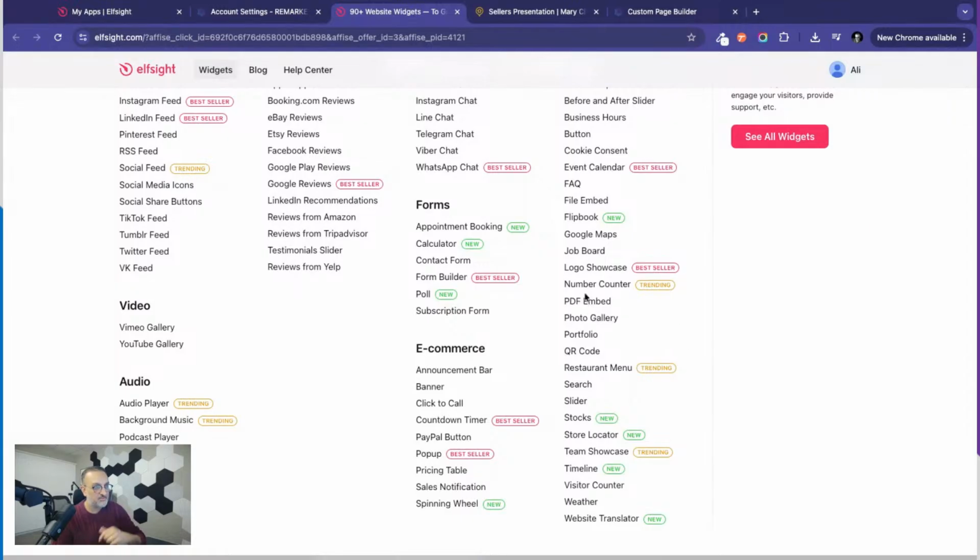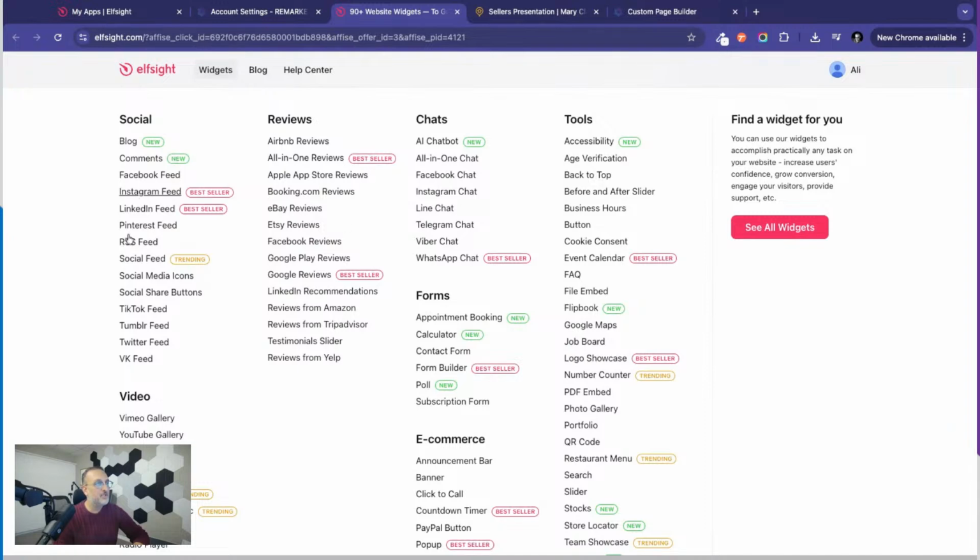PDF embed, that's an interesting one. Oh, photo gallery, for example. You have an event and you want to have the photos of that event presented on that landing page, for instance, right? So there are a lot of different things that you can utilize and integrate here. A timeline, a team showcase. That's an interesting one. If you have a team and you would like to showcase your team, you can do that. So there are many, many different widgets available on this.